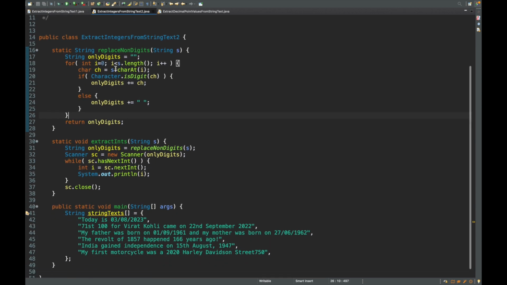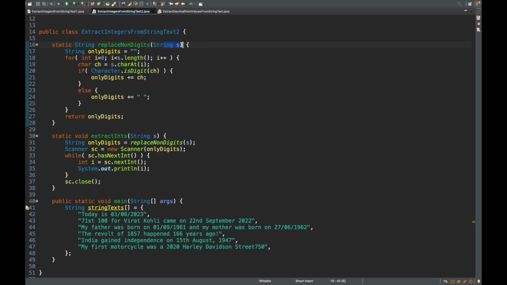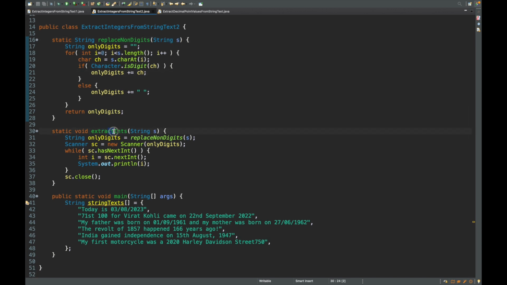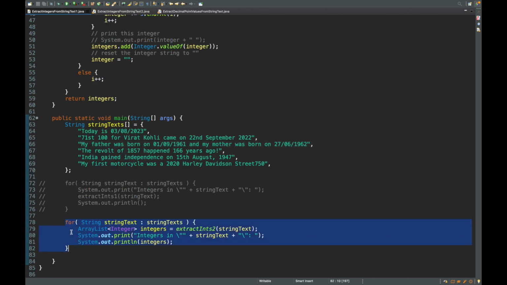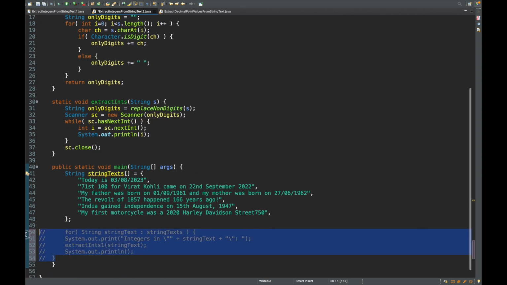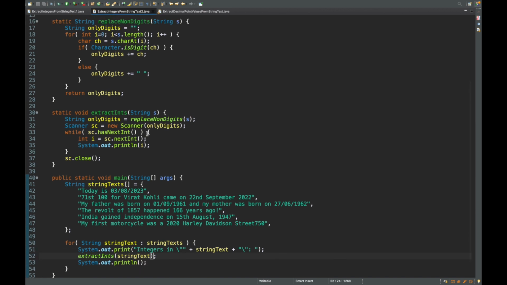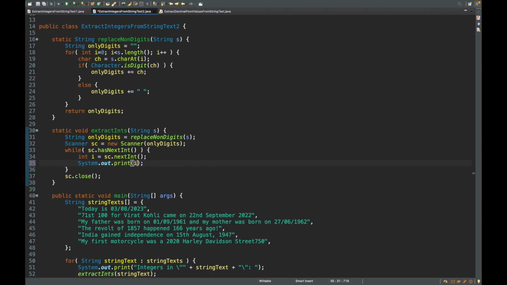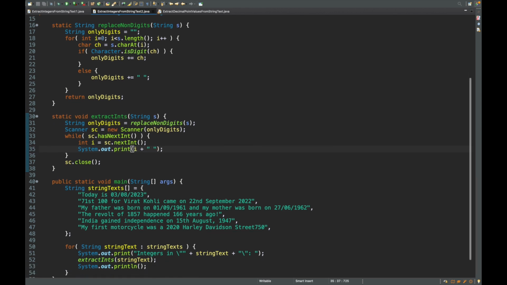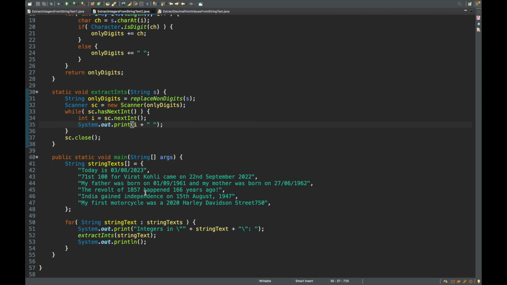So I have this helper method, the one that replaces all the non-digit characters by white spaces, and this extractInts that uses a Scanner object, with hasNext and nextInt to print all the integers. I will do the exact same thing that I did in method 1. I'll copy this, paste this, extractInts, and System.out.println, and here I am printing each integer on a line. I will say integer plus a space so that I get all integers on the same line for one single string text. Extract ints, all right. So let me run this.